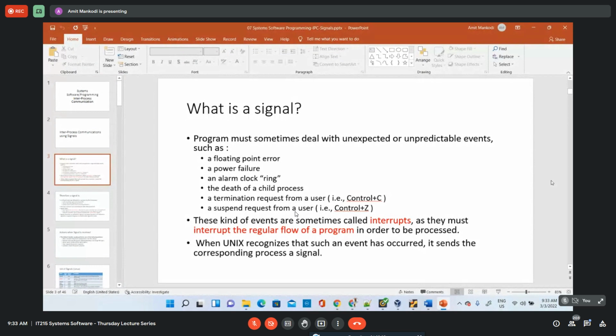So for example, what is a signal? Signal is another way of inter-process communication. And what is a signal? Signal means that there is some unpredictable, unexpected event that happens. For example, you get a divide by zero error, which in the computer architecture world we call a floating point error, right? So let's say divide by zero error. Or let's say there is a power failure.